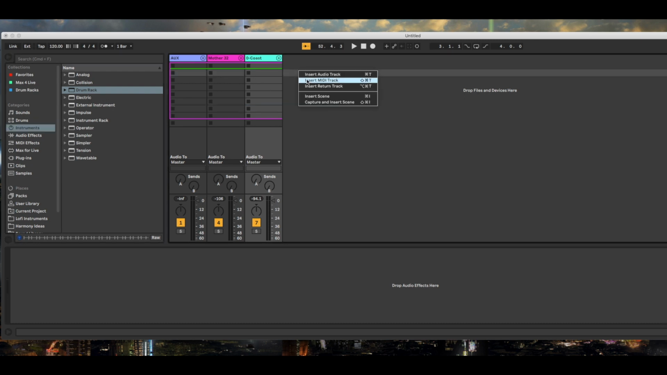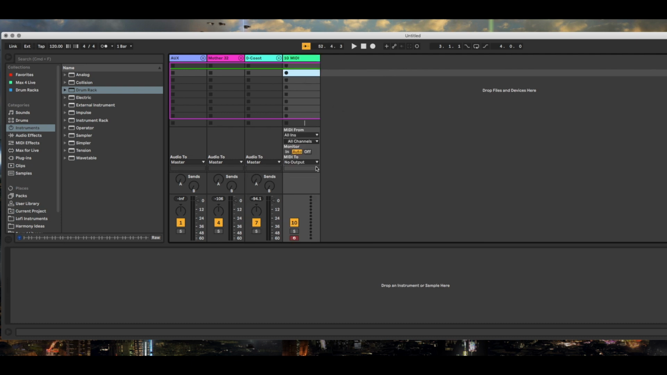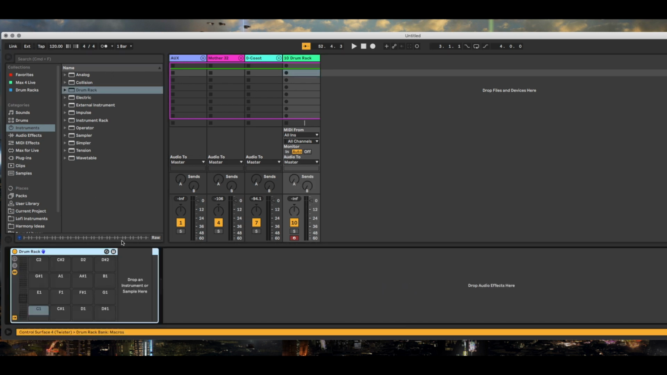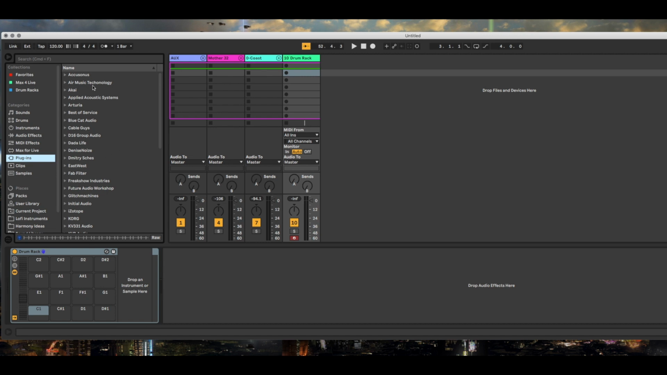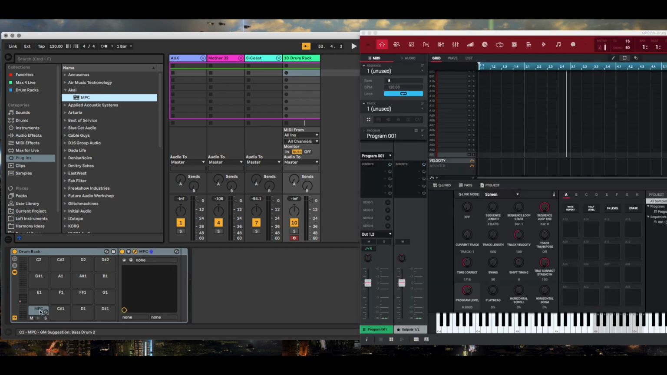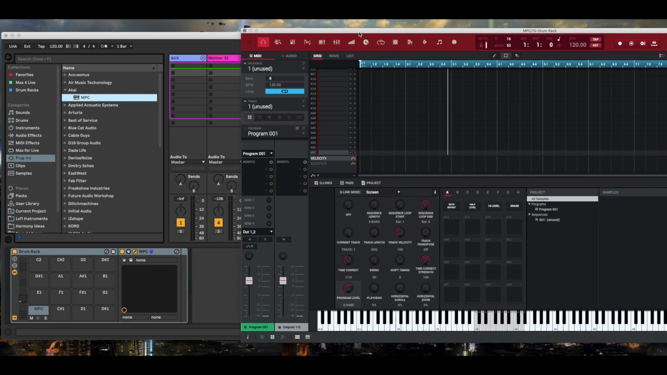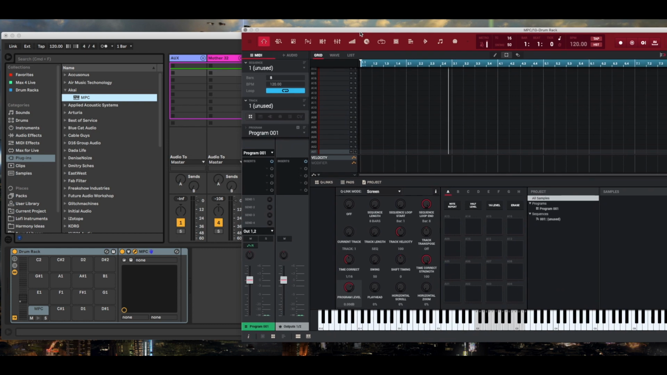So I just created an insert MIDI track, and over in the instruments area within Ableton, I just dragged a drum rack in, just a blank drum rack, nothing on the pads. Then I went to the plugins and the Akai MPC, and I dragged it down to pad C1. Okay, so it opens up the MPC software.